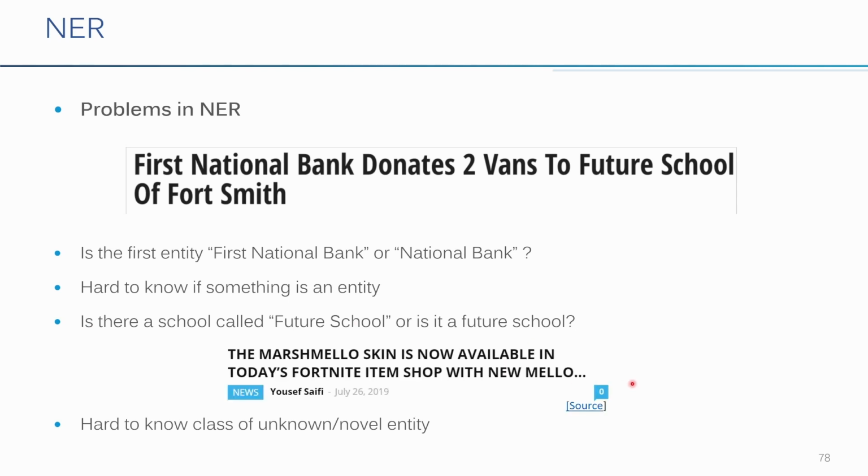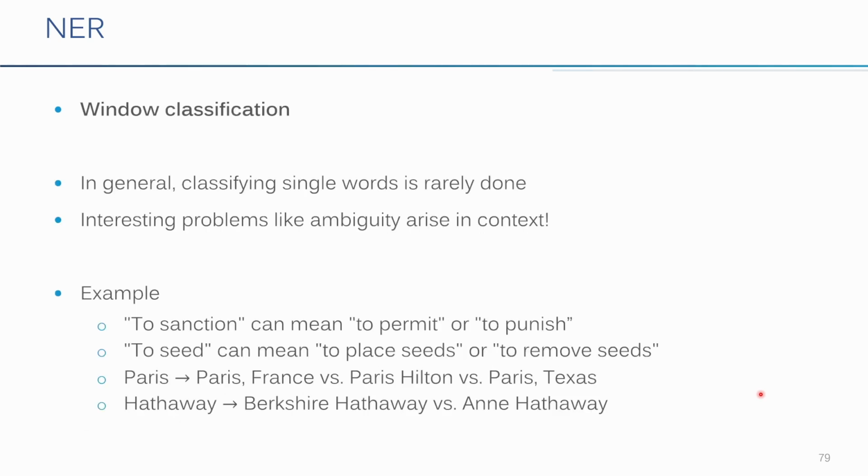Needless to say, words that are neologisms or words that are not currently traceable or taggable, between quotes, make for a harder case, right? It's not easier if you have a novel entity, you can't keep track of them all the time. In this case here, the marshmallow skin is now available in today's Fortnite item shop with a new mallow. So there are a couple of words right here that are not easily identified.